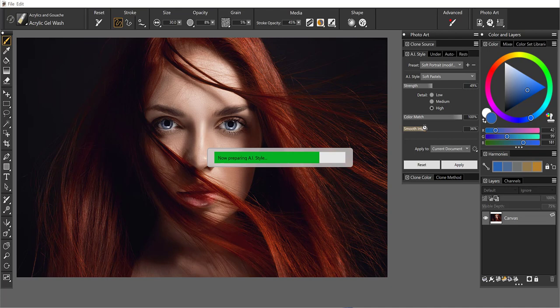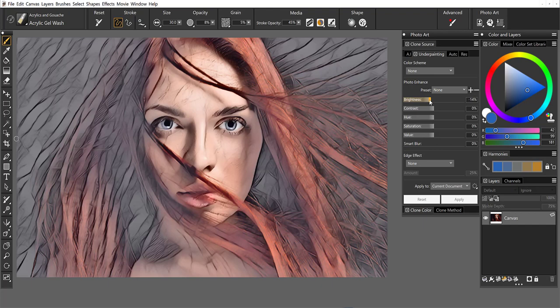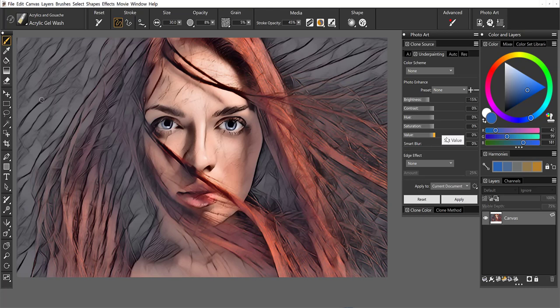Now from here, let's go ahead and apply. So that applies to our current document. And now I'm going to go to underpainting. I'm going to take the brightness down a bit because it's blown out some of the colors. And let's increase saturation and maybe a little increased contrast. All right, looking good. I'm going to go ahead and apply to the current document.